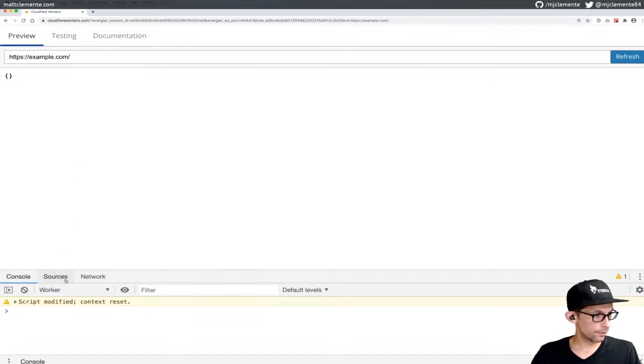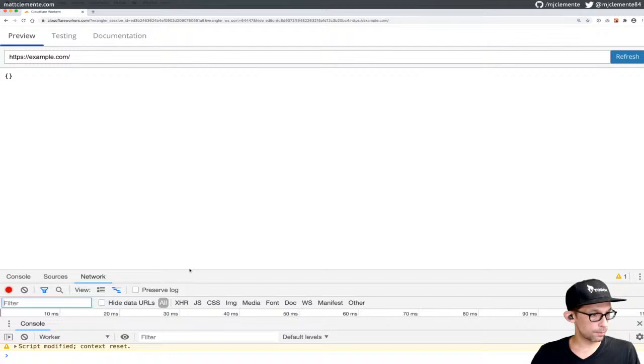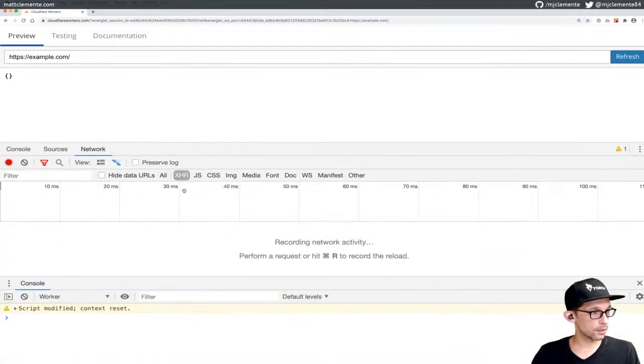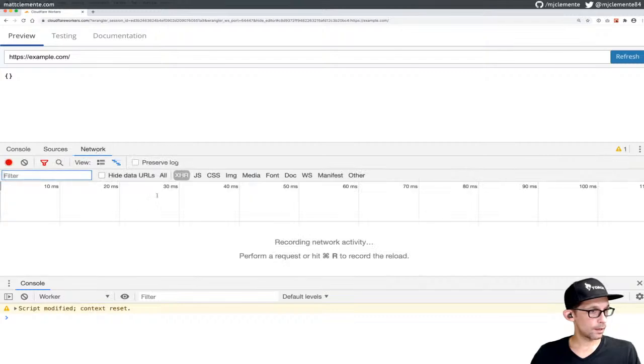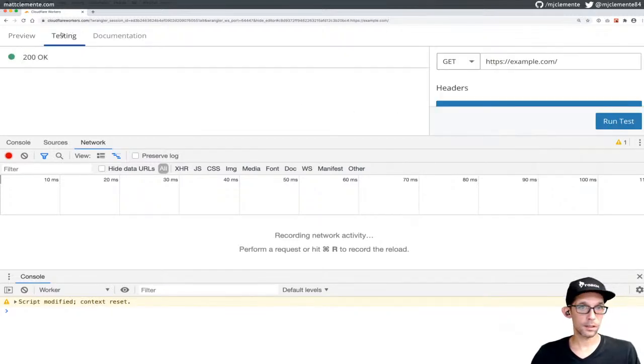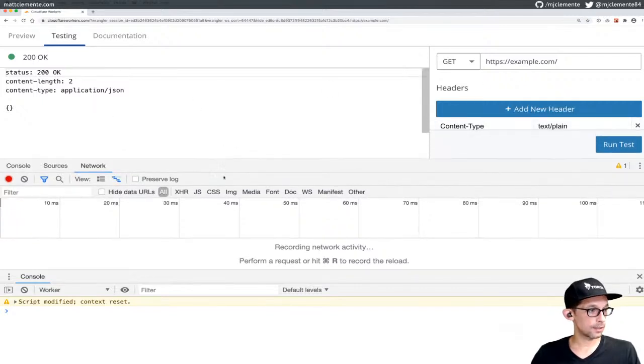So we have our console here for the worker, our sources, network. Let's pull this up so we can see what's going on here. Let's refresh that. So I see the response, but I want to know, I'm not seeing, testing. Okay, there we go. With this testing tab, I can see what came back.